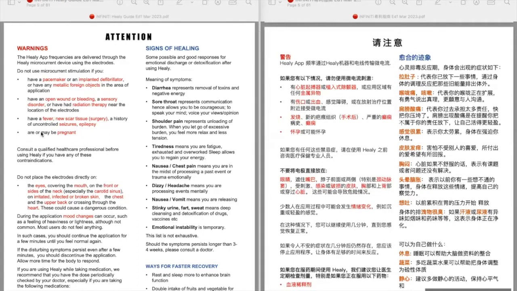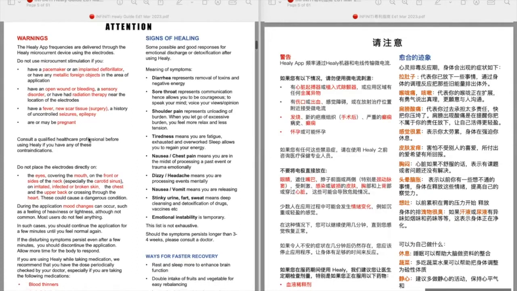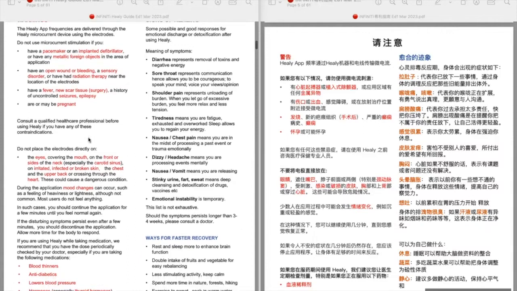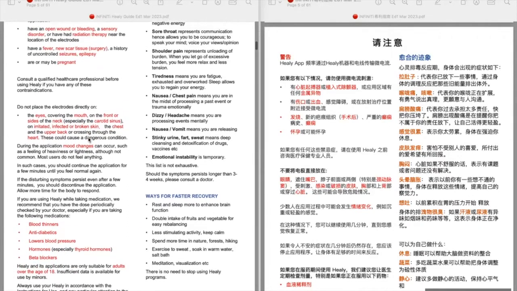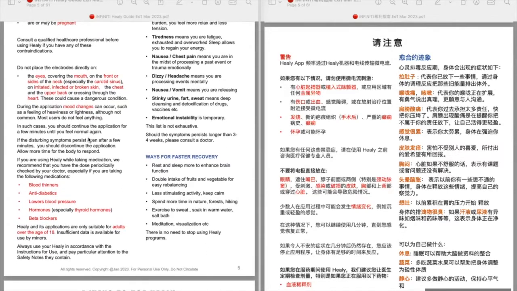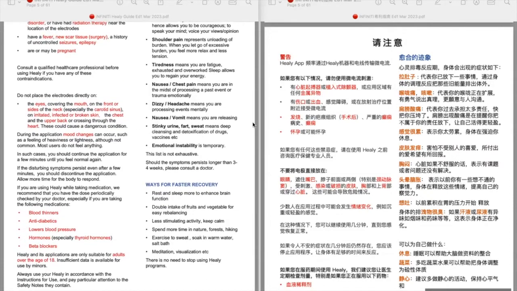Pregnancy, especially the first trimester, is sensitive. So therefore, avoid using this at this point in time. But you can use the blue app or the coil, so that it's less direct.